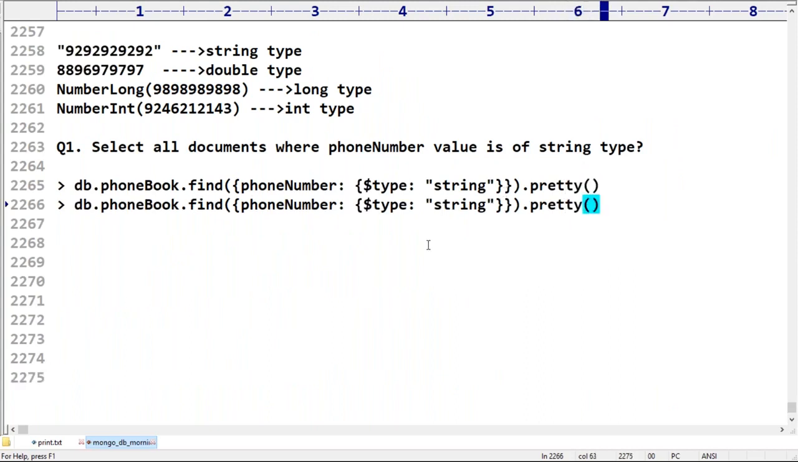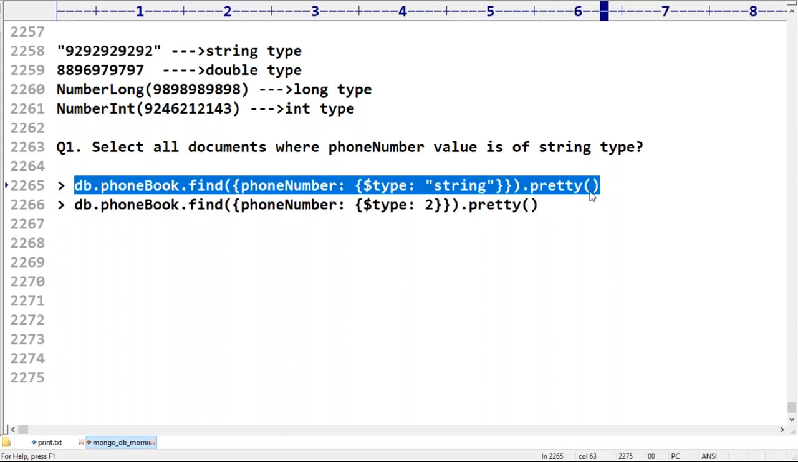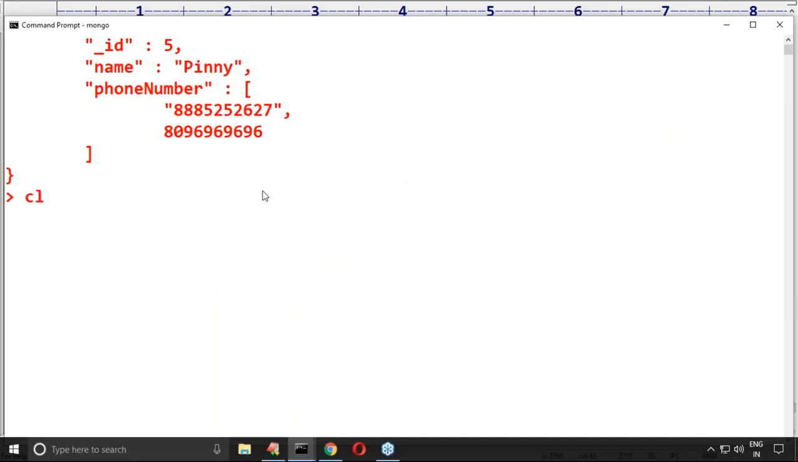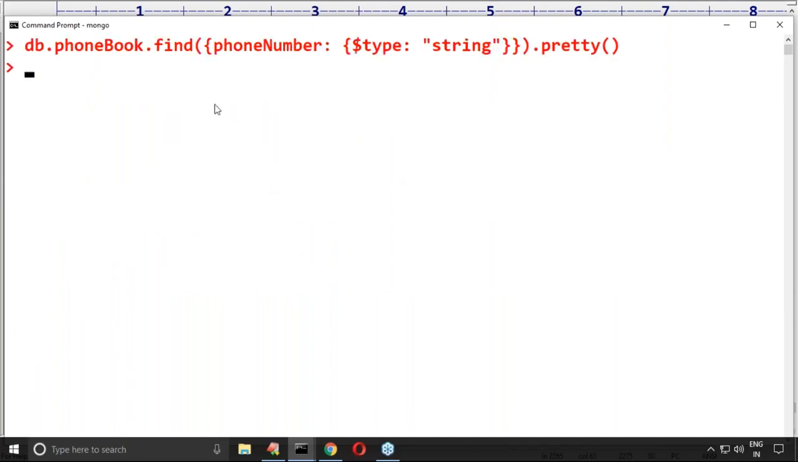Instead of string, here we can also specify 2. What is the meaning of this 2? I hope now you understand what the alias name and the number are. Let me cross-check: how many records have a phone number value of string type? Have a look at this terminology once. Let me execute this.